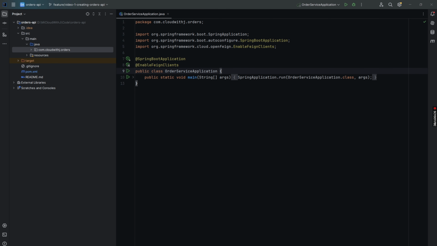Now that I have configured the Orders API microservice for cloud solutions and added a Feign client, the next step is to specify the address of the payments microservice so that the Orders service knows where to find it. Of course, we haven't created the service yet, but we can anticipate its creation and prepare the configuration for it.